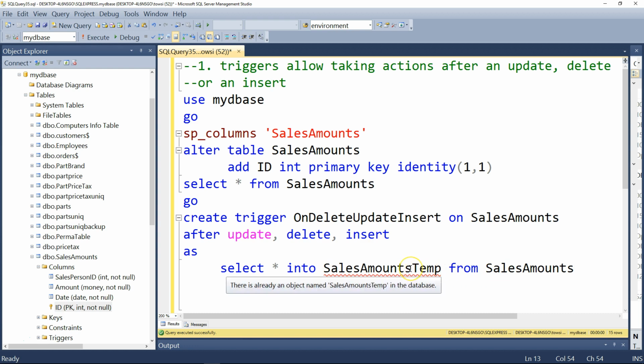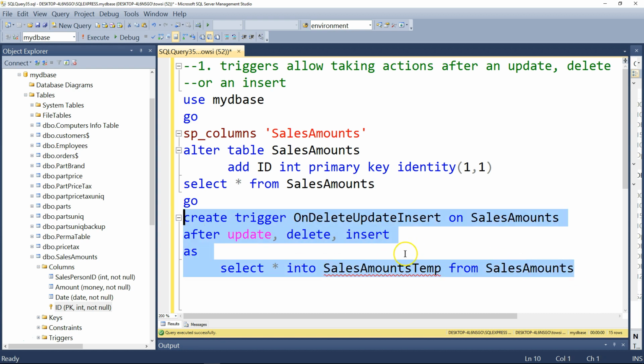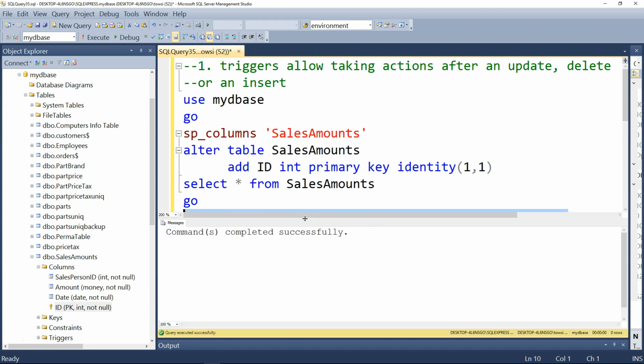But now there's a problem. You see, hover your mouse over it and it says there's already an object named sales amounts temp in the database. We need to fix that. Imagine I just try to run this create trigger. Highlight the create trigger portion, execute it, and that's this command completed successfully.